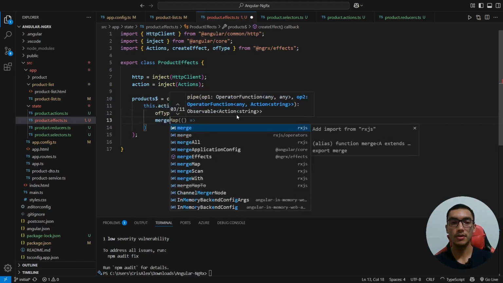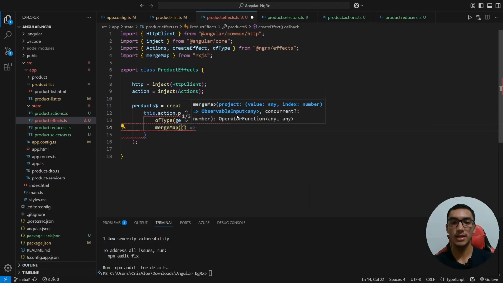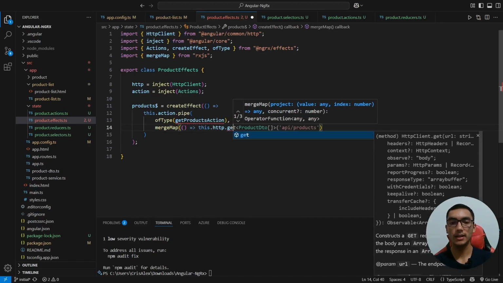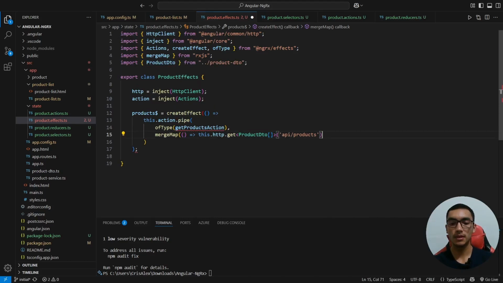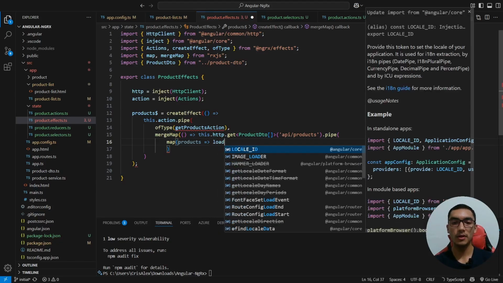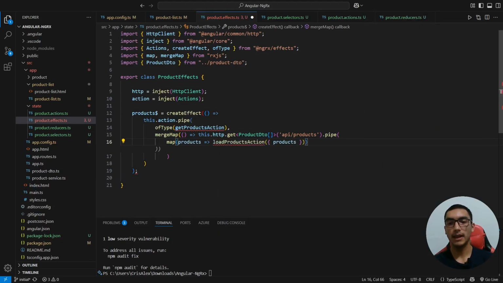Then we'll use the merge map operator from RxJS to basically call the API and get the products, add the reference to the product DTO, and we'll pipe this observable to map the response, and we'll transform this single observable that returns the merge map to a new load products action, and we'll pass the products as metadata.